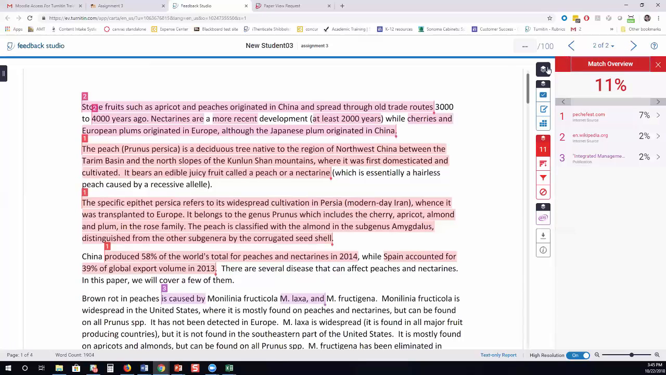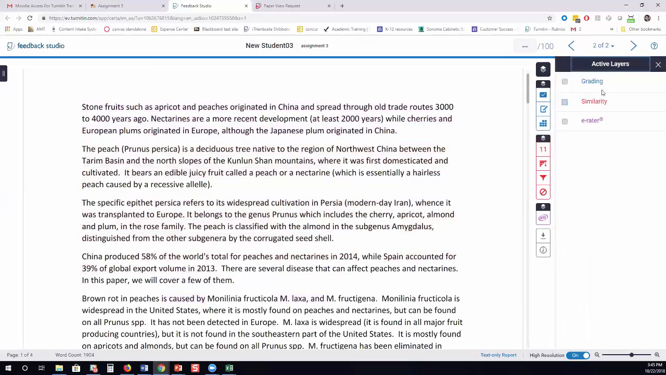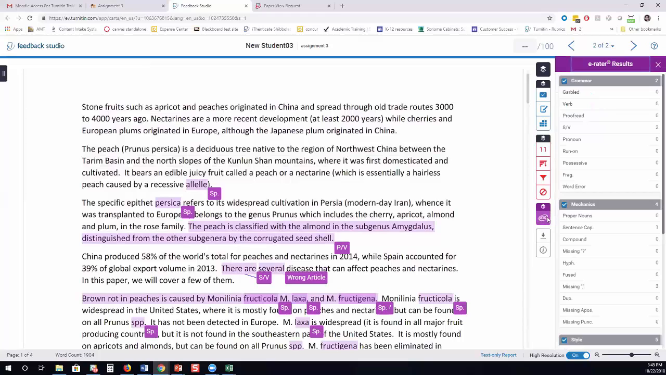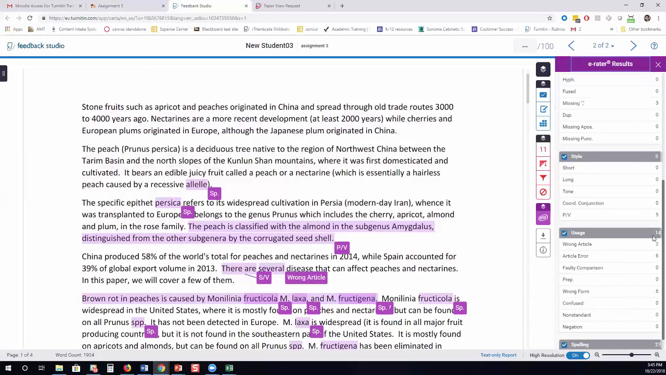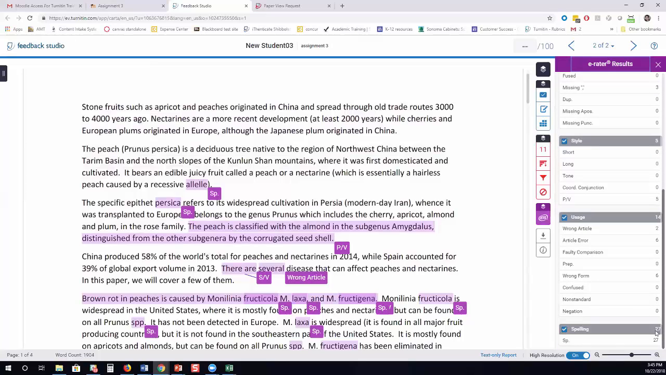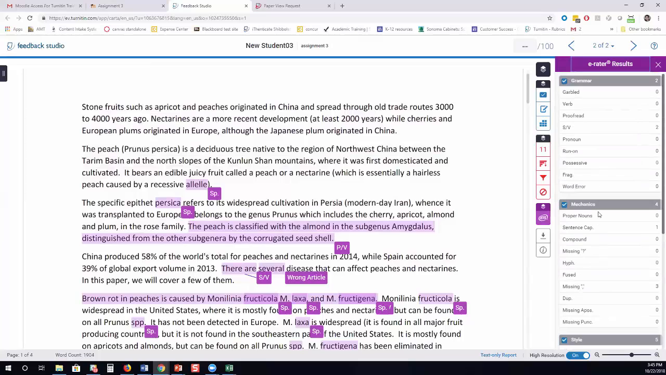Let's take a look at the spelling and grammar suggestions. I'm going to uncheck similarity and just focus on spelling and grammar. I like to keep kind of the running tally here. 2 grammar suggestions, 4 mechanics suggestions, 5 style suggestions, 14 usage suggestions, 27 spelling suggestions.